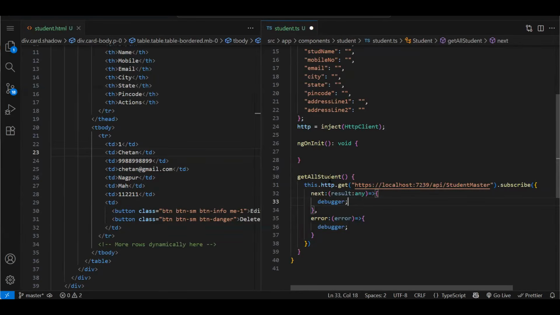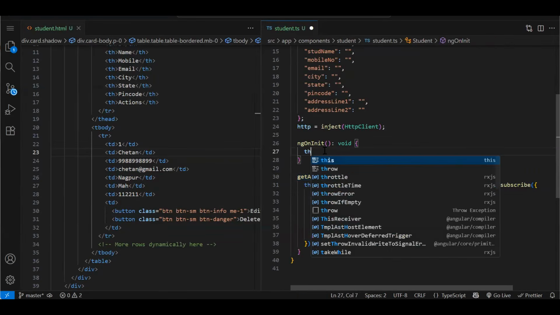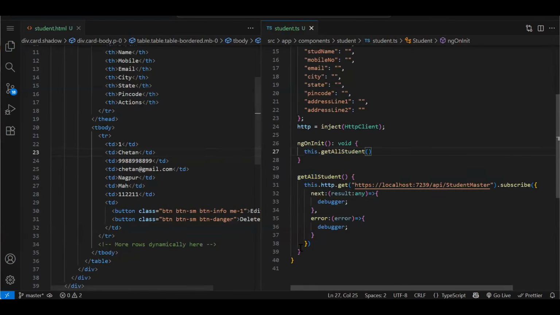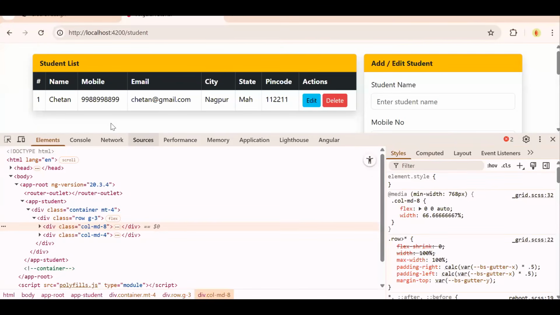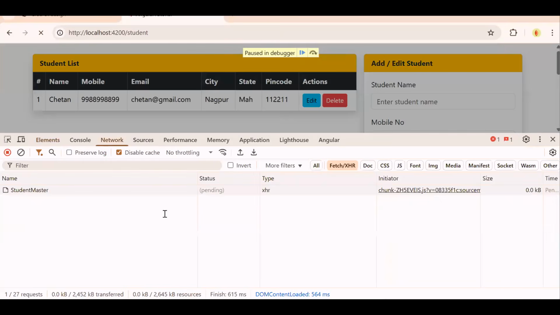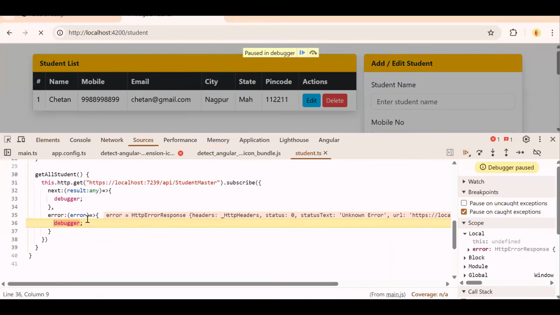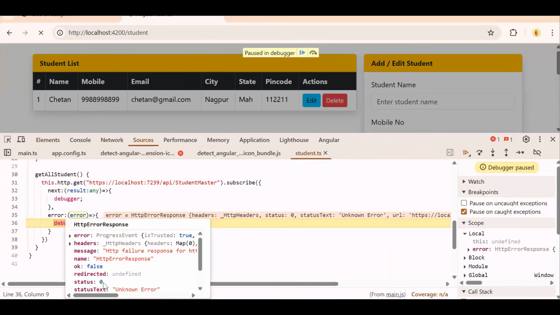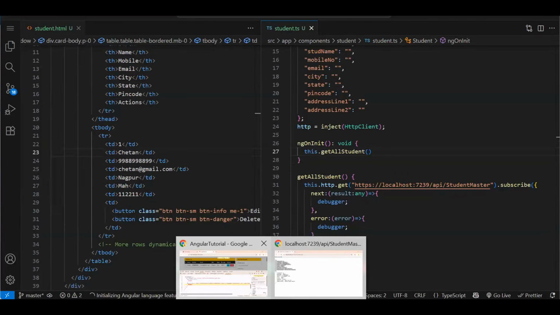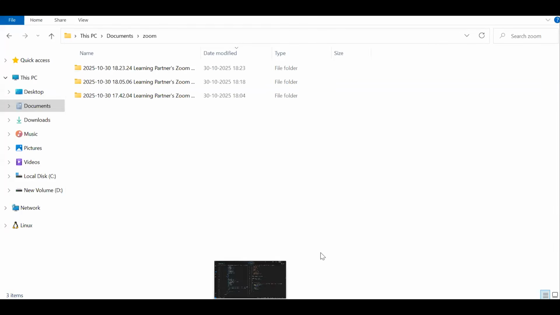Okay, on the page load, we just want to trigger this function, so I will call it over here. Let's check if the API call is getting triggered or not. Inspect. So let's reload. You can see our error block is getting executed. So we are getting an unknown error. Wait, some proper error should be there. Just a minute.